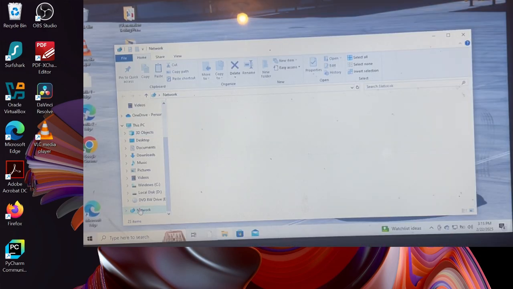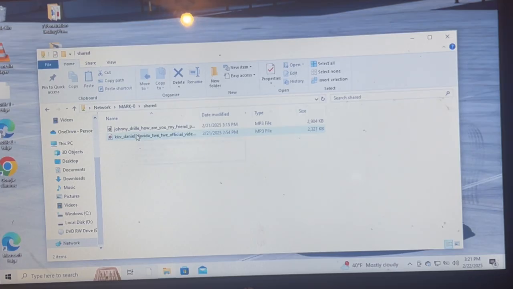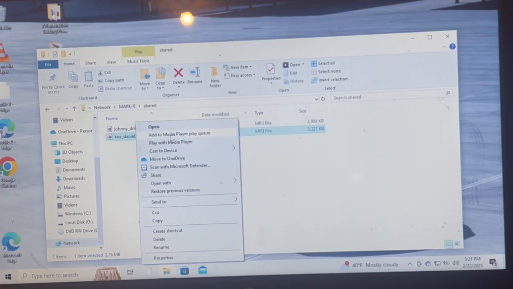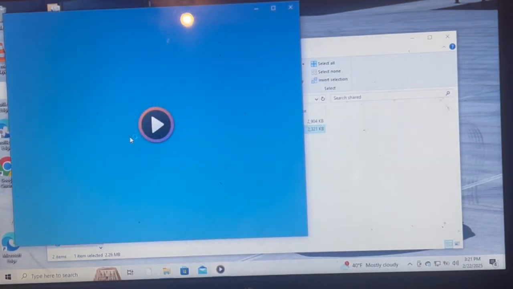Under network computer here, we'll click, and you see we have project 1 and we have shared folders. So if we head to the shared folder, we can see the 2 music files, and we can even run them. We can read them as it was set to read, and read, write, and execute. So we're just gonna use classic and just play to read. It's taking a while.